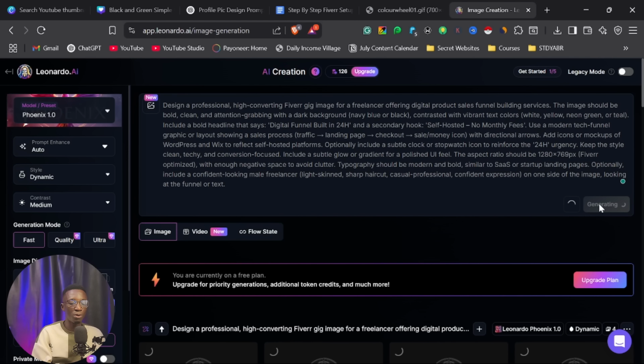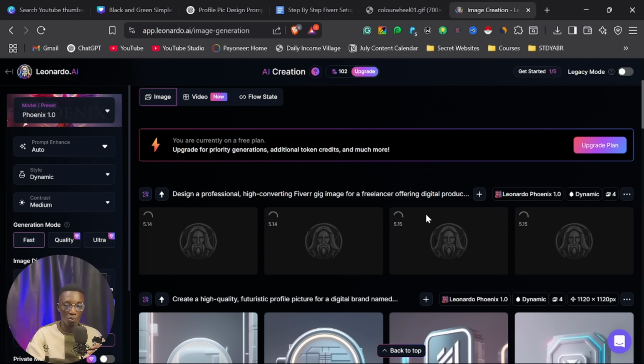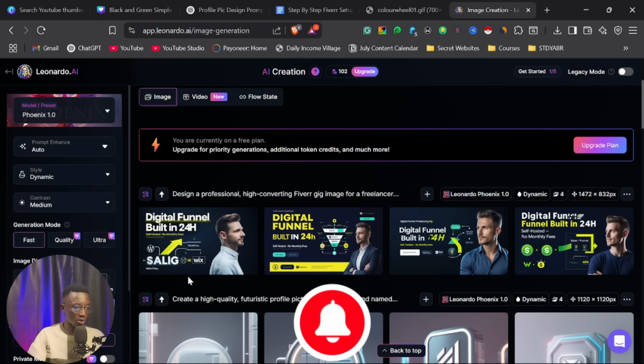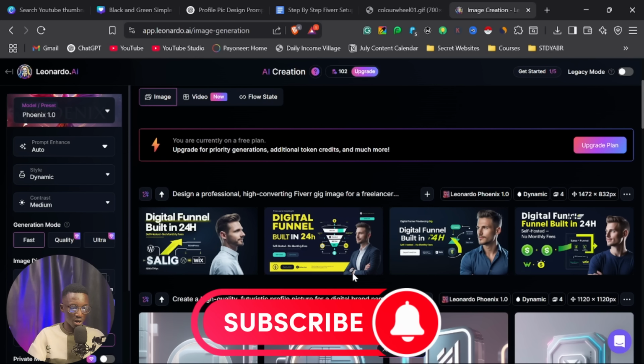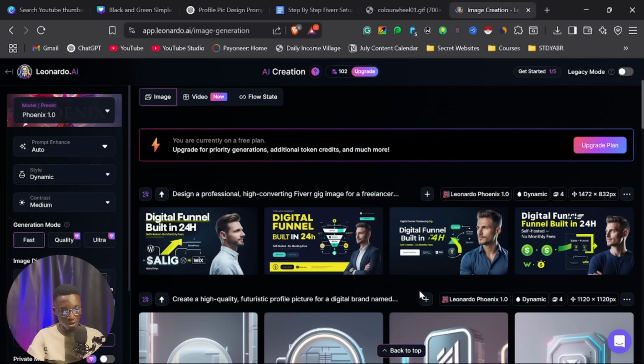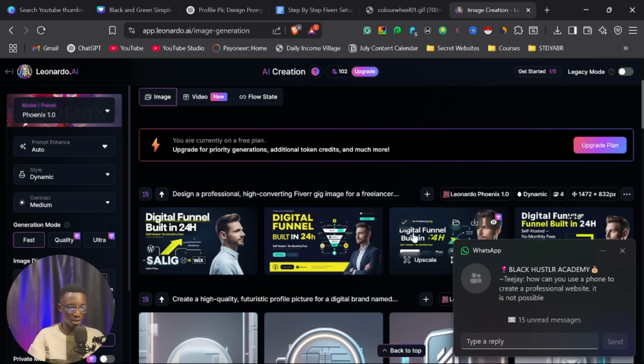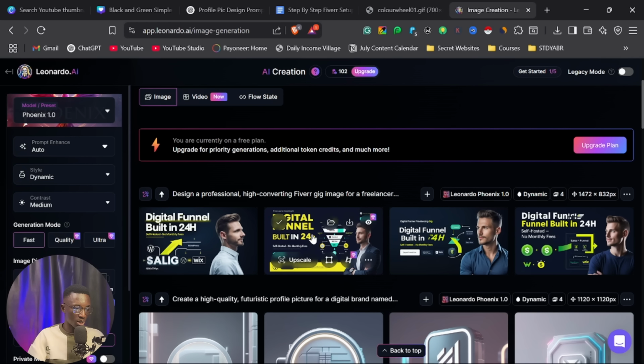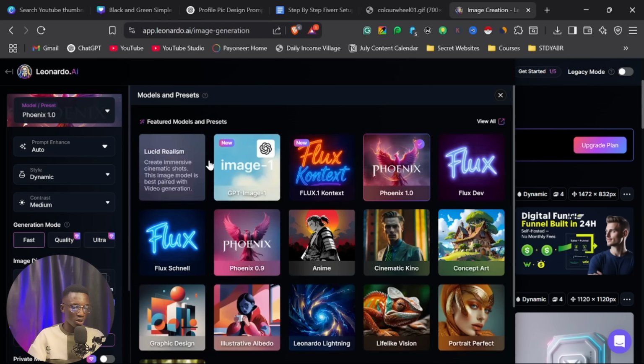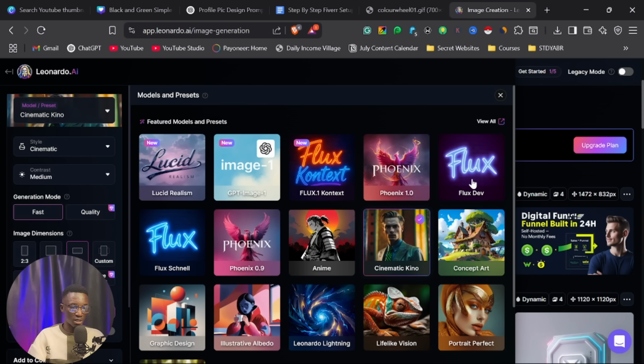So now at this point we have our details and almost all of our information ready for our account setup, which we are going to dive into in a little while. But then we want to get everything right before we proceed to account creation. So now this is generating our gig image. Okay, you can see right here we have our gig image that we can use. But then if you are not cool with any of this, let's do something a little different. You can choose Kino Master, a cinematic Kino.